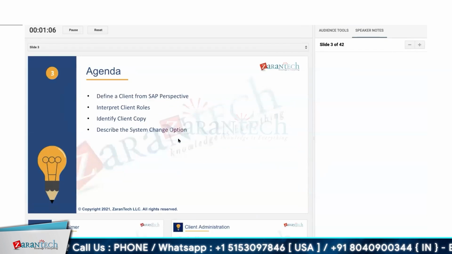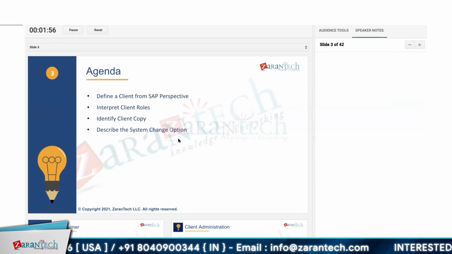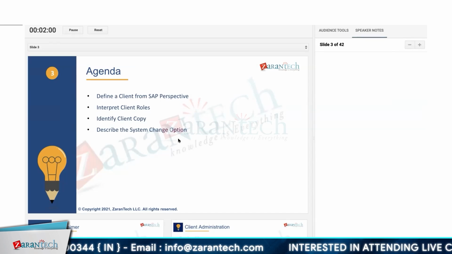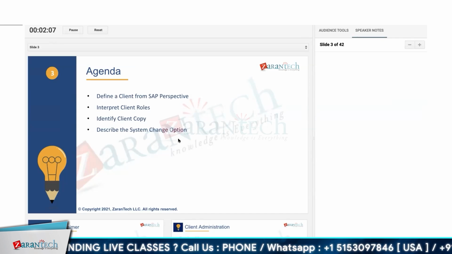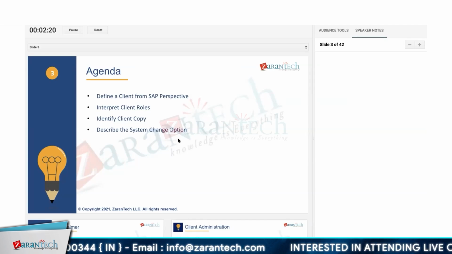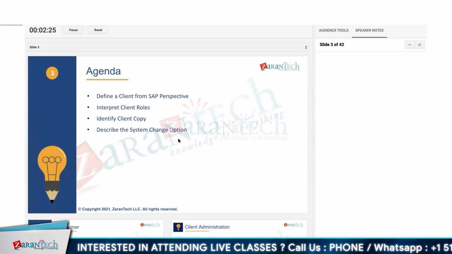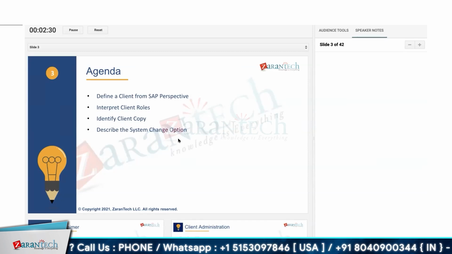The agenda is to define a client from the SAP perspective. Get out of the impression of a client or customer project that you provide support to. That client is different; in SAP's terminology, the client definition and the whole concept is a little different. Technical definitions are different, and then we will interpret the client roles. If you go to SCC4, you see different client roles, and we will discuss those and talk about client copies.